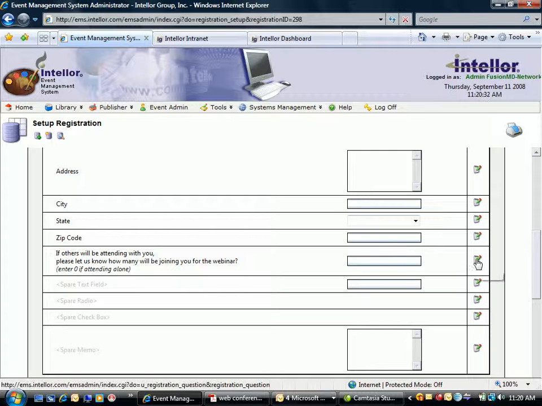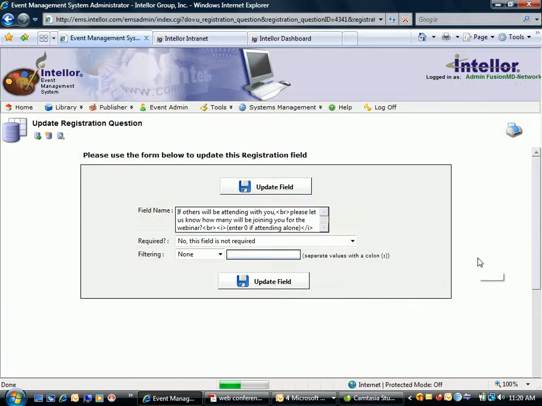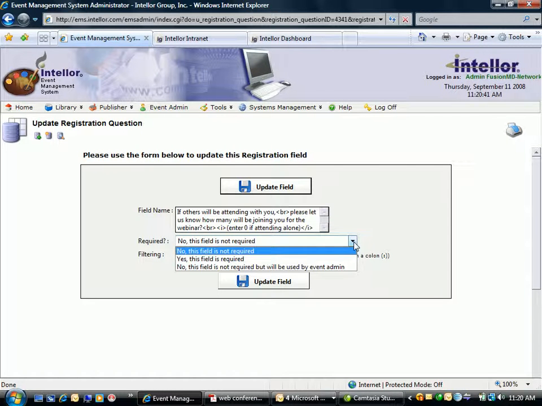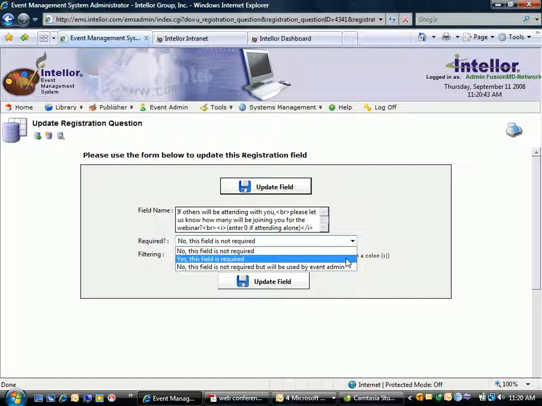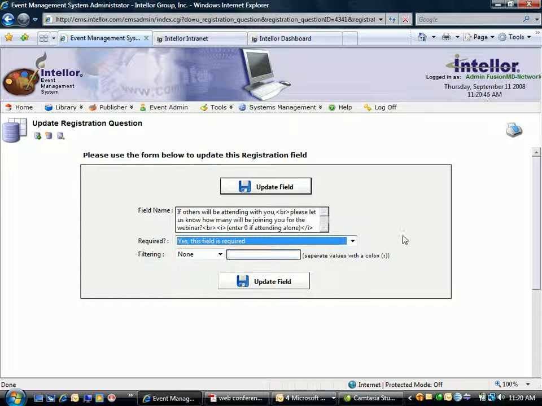So what I'm going to do is click on edit, and what you'll notice is there's a field here called required, and I do the drop down, and I'm basically going to change this from no, it's not required, to yes, it is required. While I'm in here, let me make note that if I needed to change any of the wording on it, I can change the wording here, and I can also add filtering, and that'll be a separate session that we talk about. But I can go ahead and change this from not required to a required field. Click update.